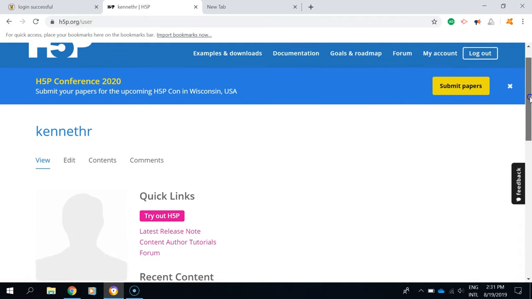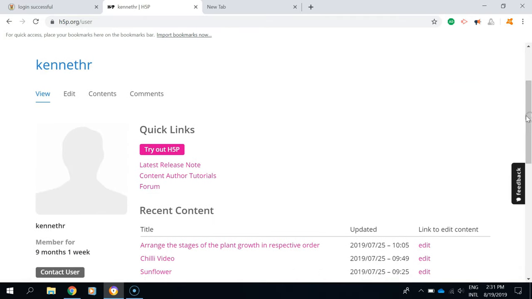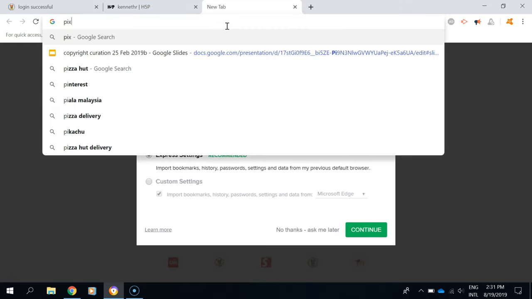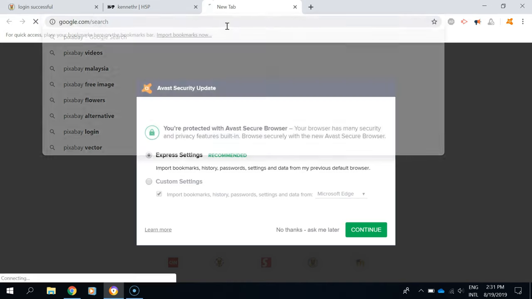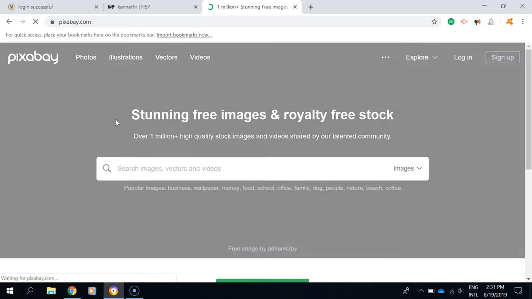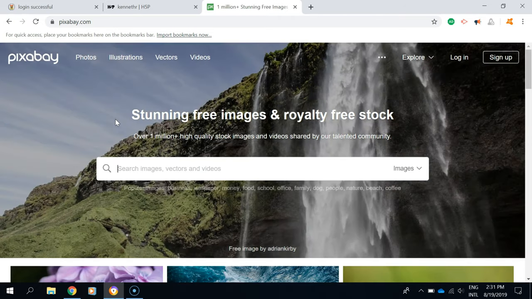Now, each one of you, I need you to get some images related to your specific team. The easiest way to get images without paying for them is from something known as Pixabay. You click Pixabay. Pixabay is a free image resource. You can download the images from there and reuse them, you don't have to pay, it's copyright free.